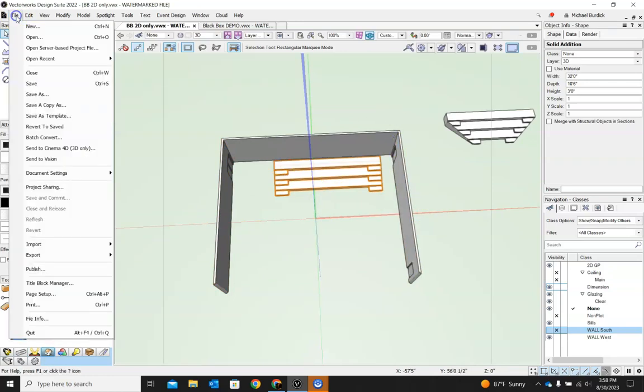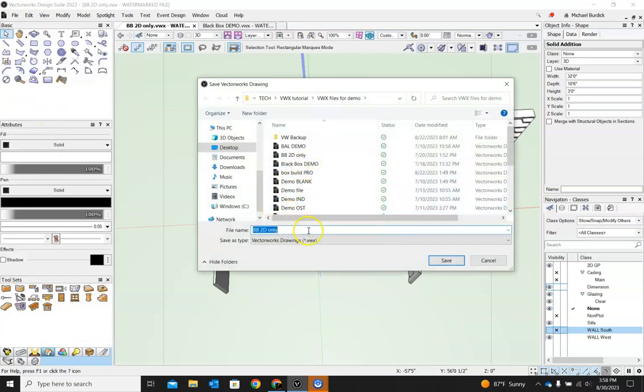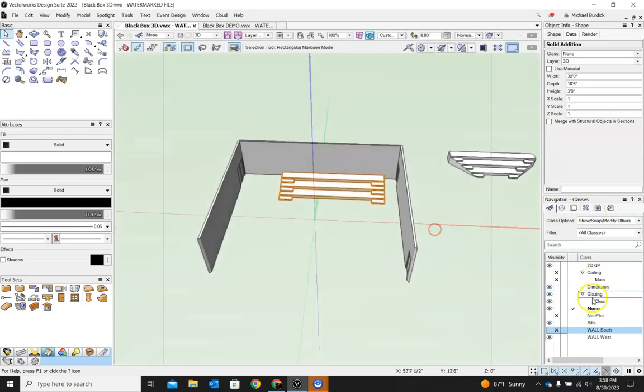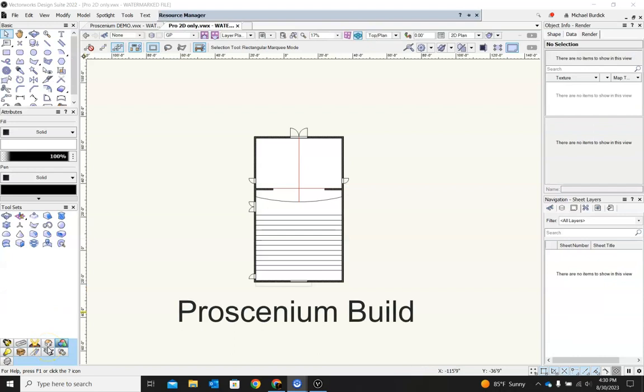Last thing to do is probably just save this file, save as, so that you're not overriding your good 2D one. And we'll call this Black Box 3D. There we go. That is our black box in 3D. So now let's turn to our proscenium stage.